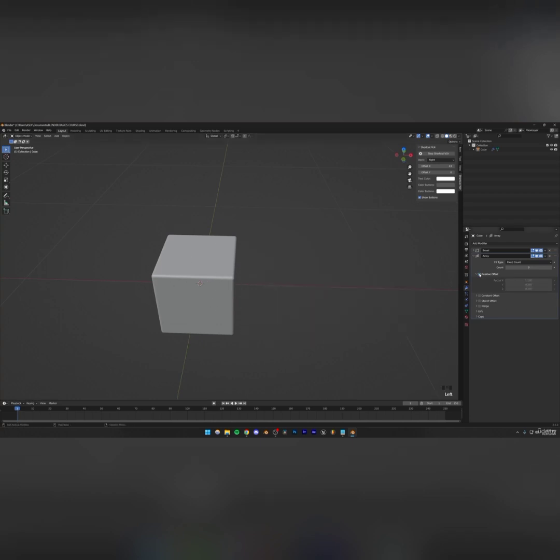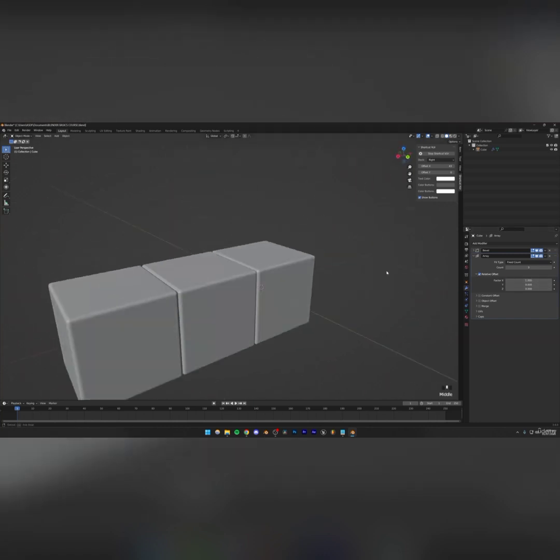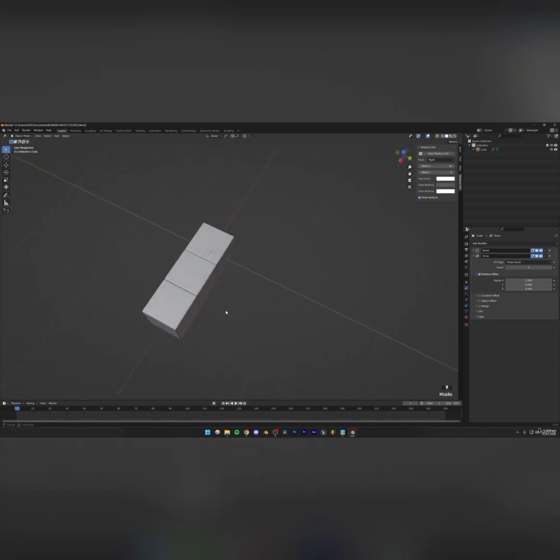You can also turn off relative offset, and you can turn on a constant offset. So if that's something you want, you can just specify the distance that you want them to be apart. But I usually don't do that. I usually just use a relative offset. And so in this scene, we just want to have a relative offset of 1, and that's perfectly fine, right?